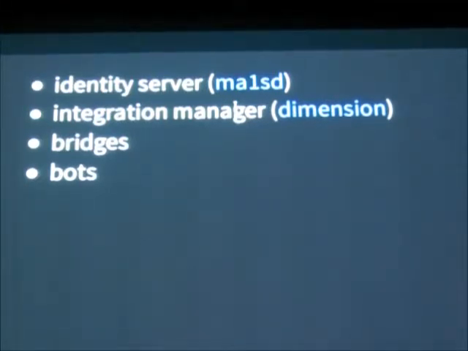There's also something called an integration manager, which basically allows you to manage the bots and the bridges in your rooms. And if you want to host your own, there's one called Dimension. And then, also if you want to host your own bridges, rather than relying on publicly hosted ones, there are a lot of bridges you can run, and there are also a lot of bots that you can run. A lot of people have written bots to do lots of different things.